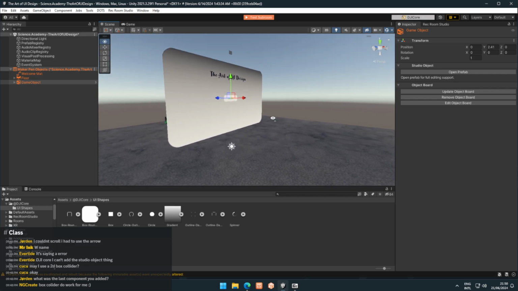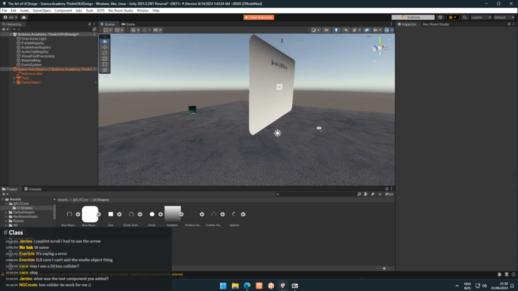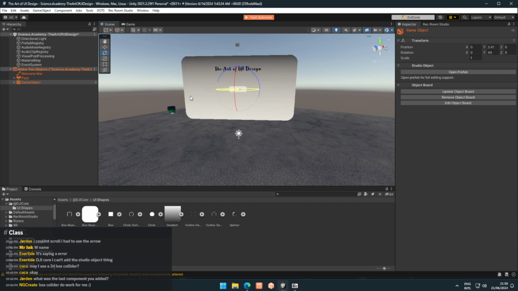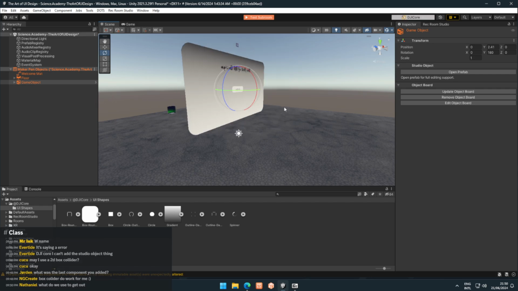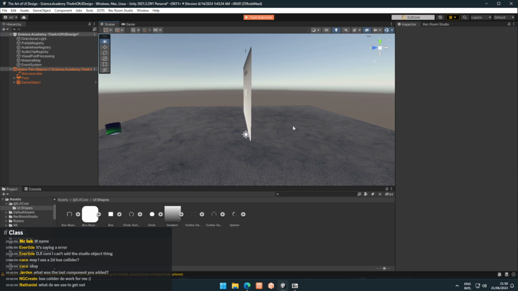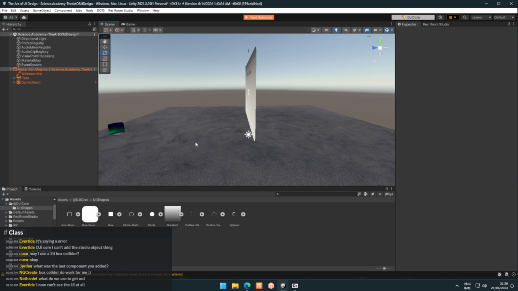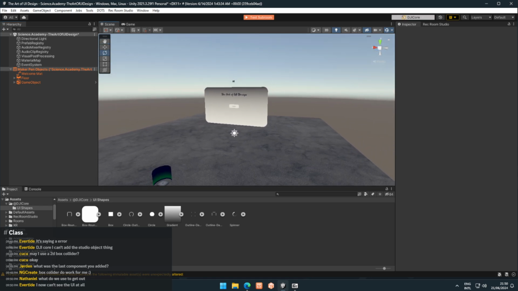So we can move it up a little bit so we can interact with it. And I'll just quickly rotate it because my spawn point is the other way. What do you use to get out? In your hierarchy, right here on the left side, you see an arrow to the left. If you click that, then you're out of it.